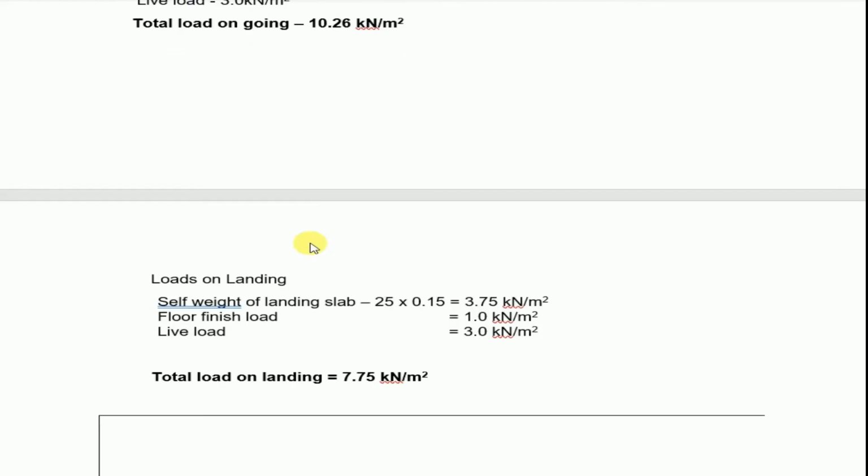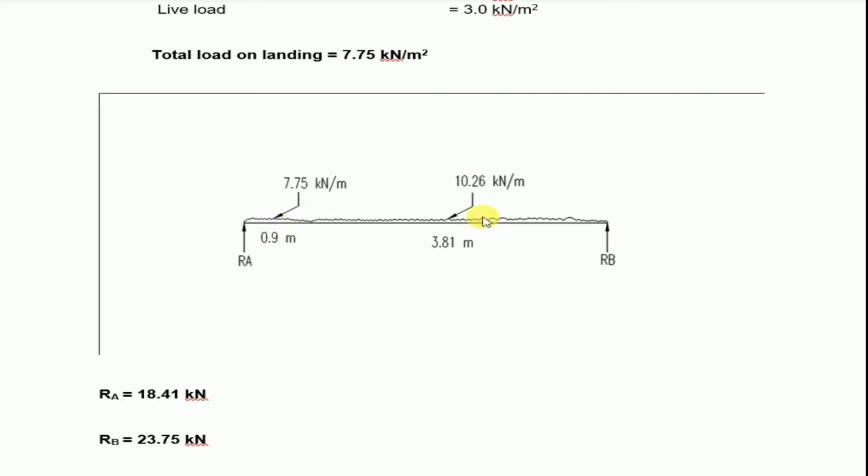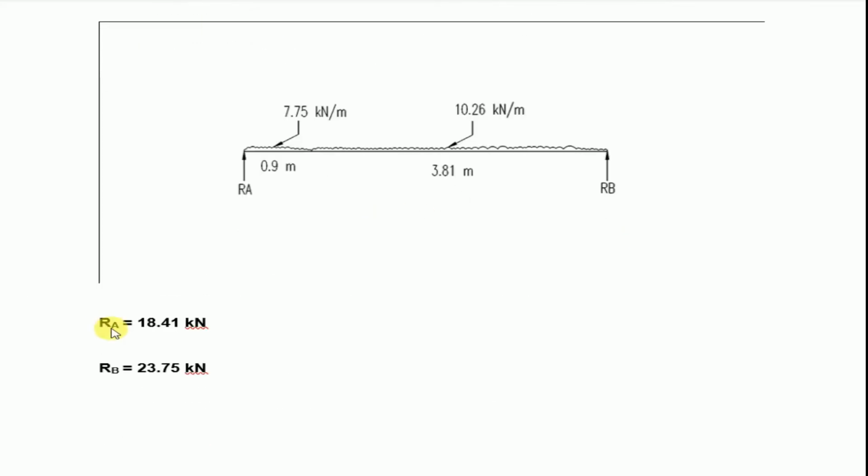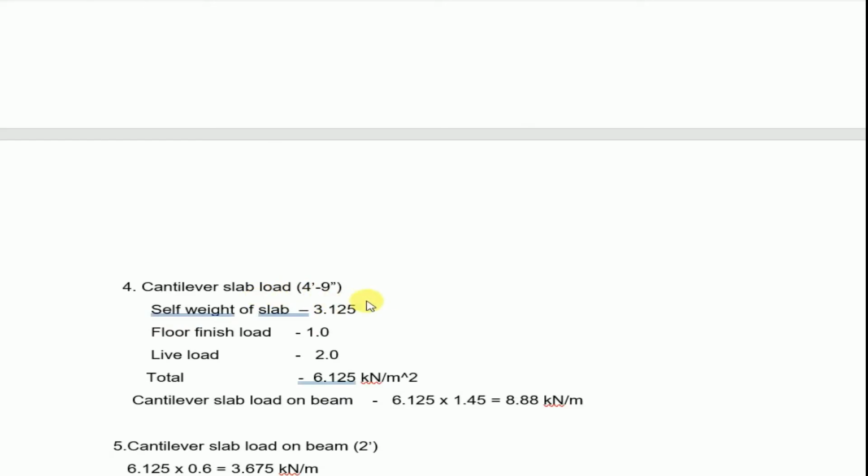Staircase load we have, this is the landing and this is the going area. So we have RA 18.41 kilonewton, that is the landing side, and going side we have 23.75 kilonewton, at mid landing level and the roof level. And cantilever slab, here I have calculated cantilever slab load on beam. So we have already drawn the cantilever slab. So on that we can directly apply the slab load, that is self weight, floor finish and live load.